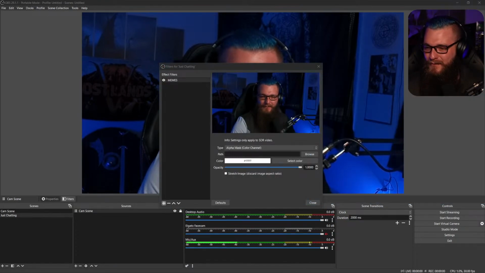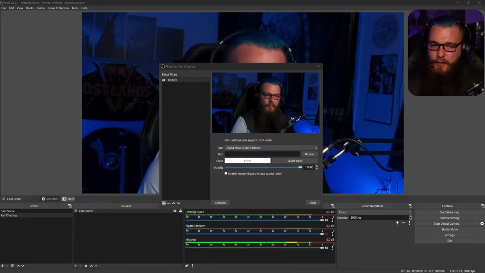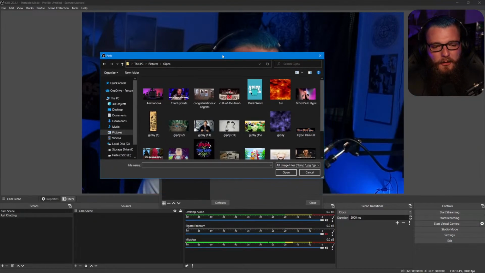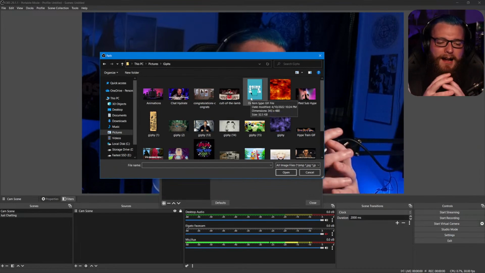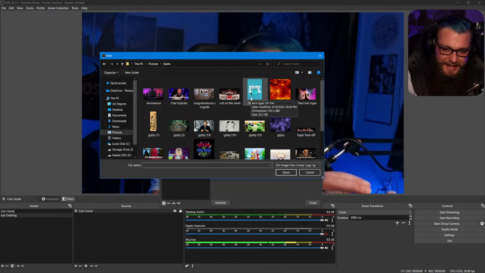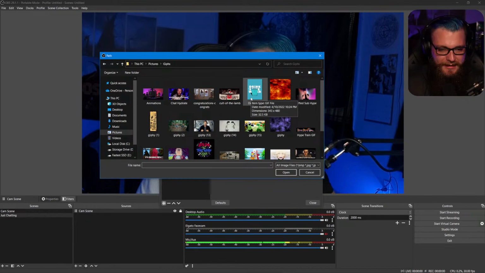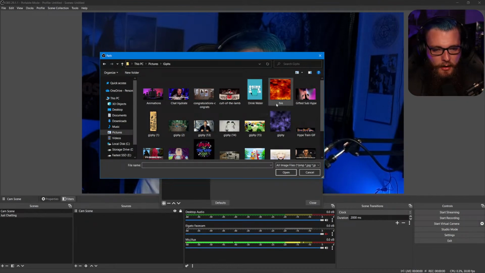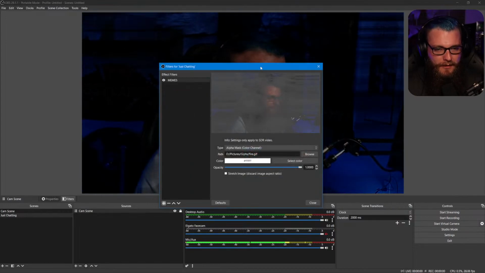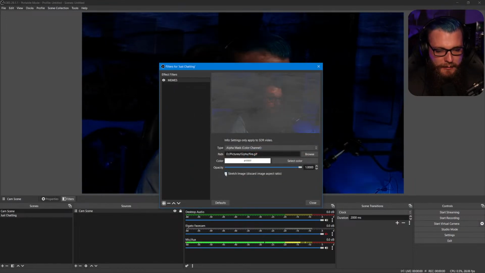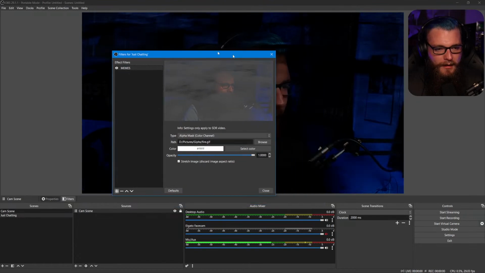So let me pull up something for y'all. Let me explain what this is. Image mask blend is gonna combine a source, whatever's in the scene in our sources, and we're gonna put a GIF with it, right? So like, let's say fire, okay? And I want to click stretch image so it doesn't look all distorted.